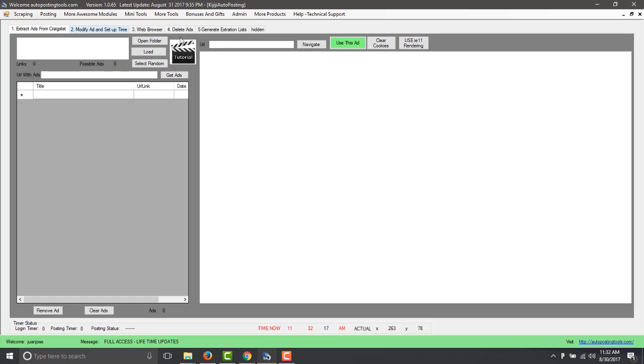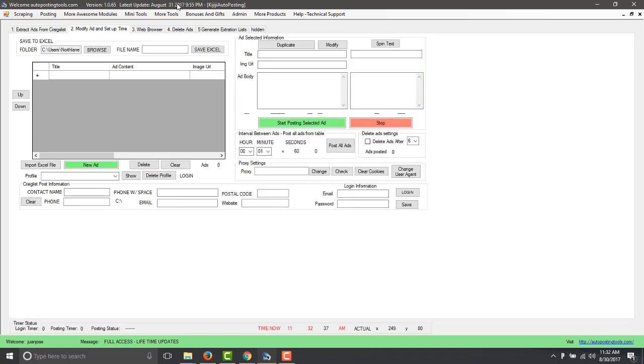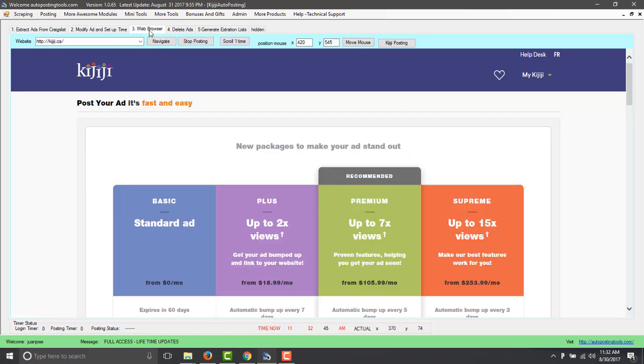So I will just explain what you have here on the top. On the top, you have a tab to extract ads from Craigslist that we're going to be adding to our Kijiji ads management, so we could just post those ads every time we want. The next thing would be this section, which is where our ads are, and you could just spin the text of your ad and everything. The third section would be the web browser. With Kijiji, you will have to post the ads and then delete them, so you could post the ads again.